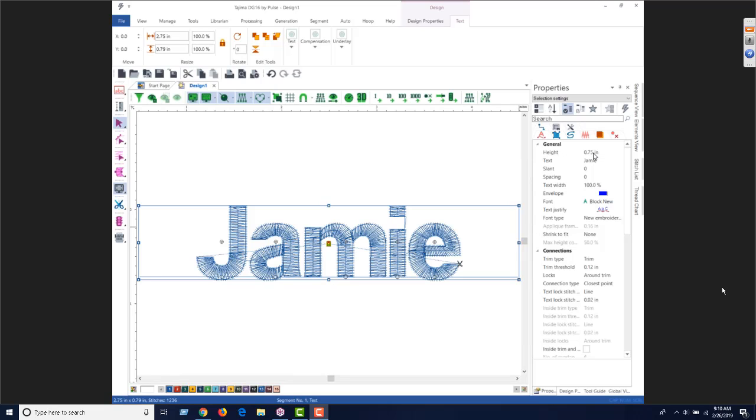So you can see over here is the height of my text. This is what it says. So if you needed to retype this because you spelled it incorrectly, or you really wanted this to be all uppercase letters or all lowercase letters, you could change that here. Then we come over here to your font.